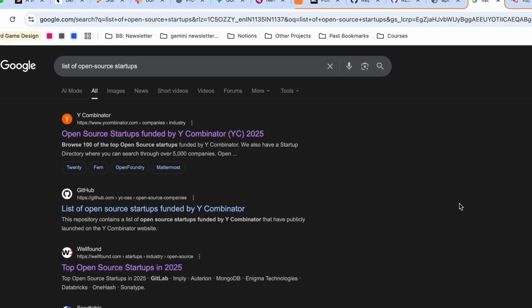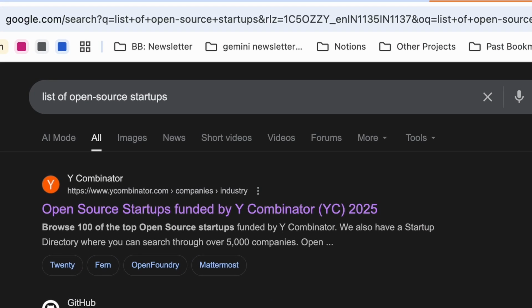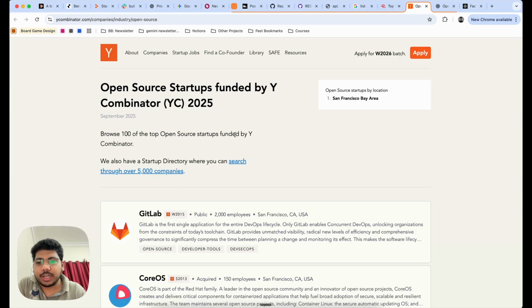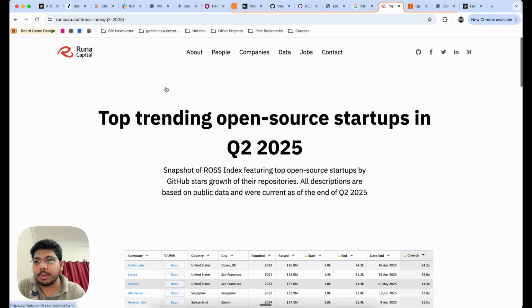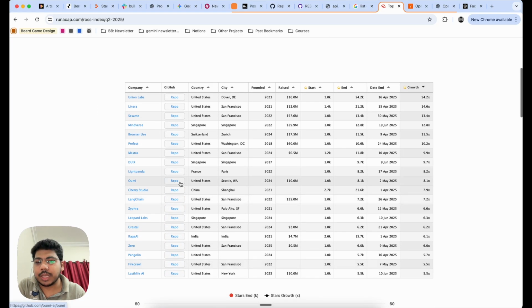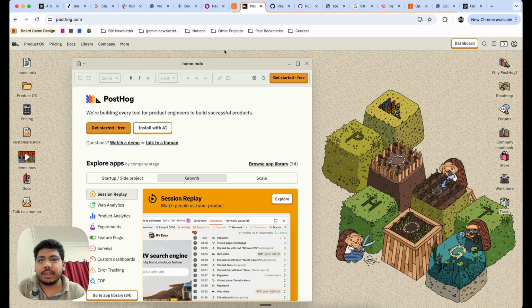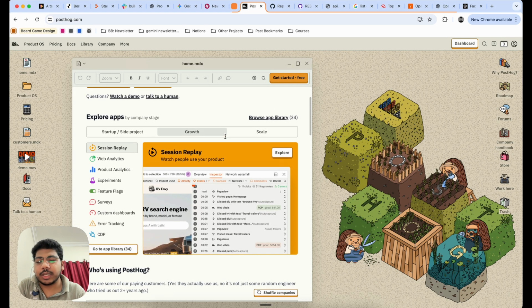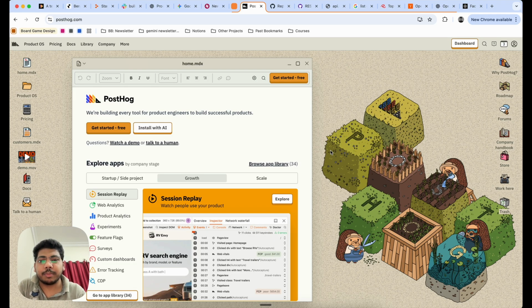I'm attempting to make the definitive list of open source startups today. Y Combinator has one list, but it only has 100 startups and those only funded by YC. Then Luna Capital publishes a list quarterly, but again it only has 20 startups and there's a ton of overlap between each quarter. So I came up with this idea when I was browsing PostHog's website, and a rabbit hole ended up realizing that they are also open source.